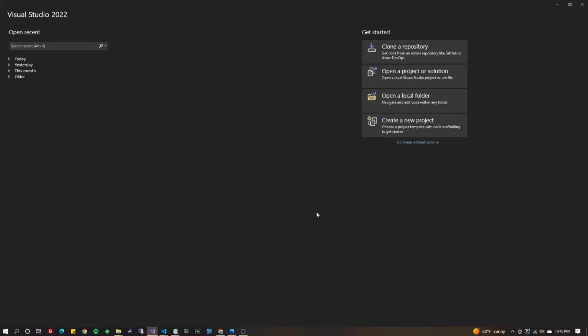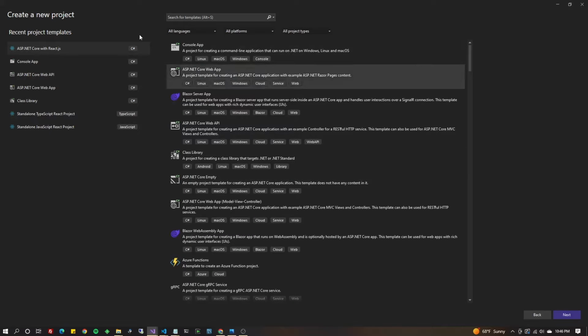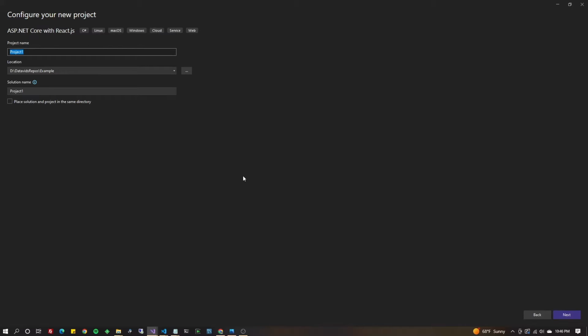Open up Visual Studio 22. You're going to click Create a New Project, and you're going to look at your templates. You're going to want to pick the ASP.NET Core with React.js. If you don't see it on the left, click up here on Search for Templates, and you can type that in. Go ahead and do Next. Give yourself the project name, path, and go ahead, hit Next, and get that built out.